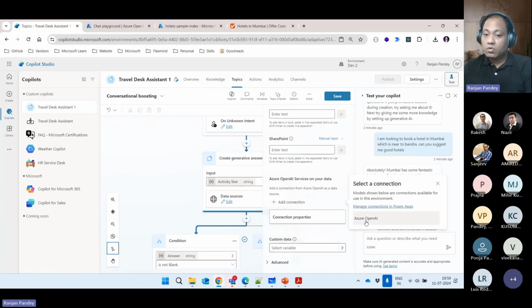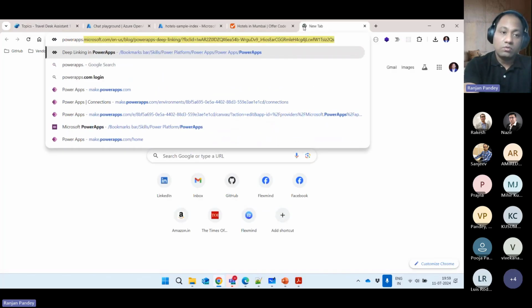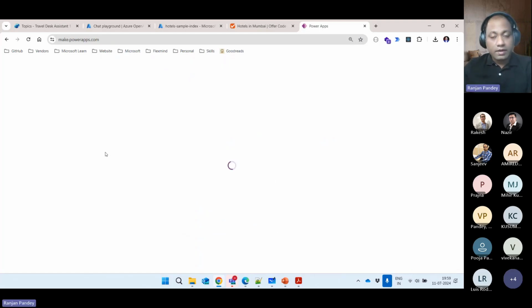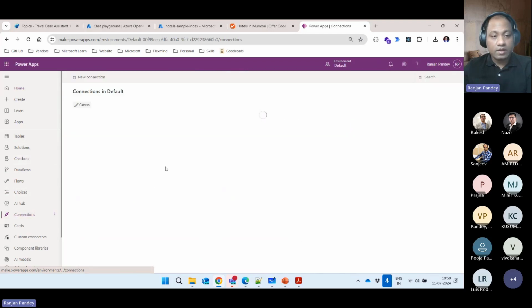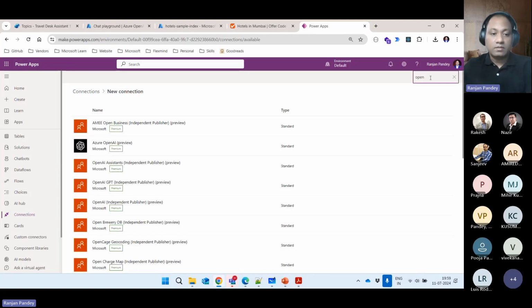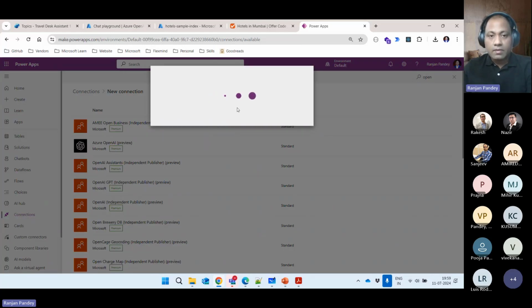There's an OpenAI connection that I have created. To use this, you need to create a connection in the Power Apps portal. Here I have a connection named Azure OpenAI. In the list of available connectors, there's a connector for Azure OpenAI, and here you can configure your endpoint. I have configured my endpoint over here.